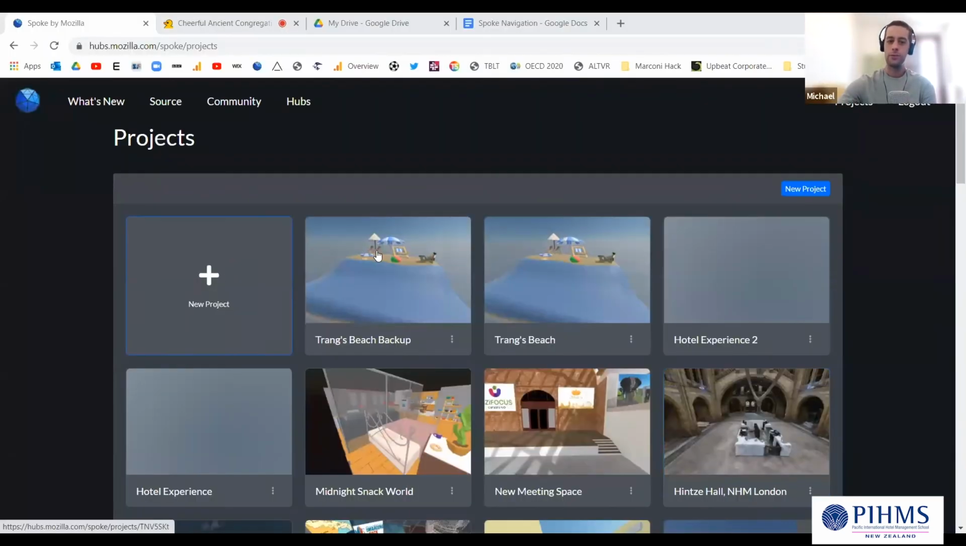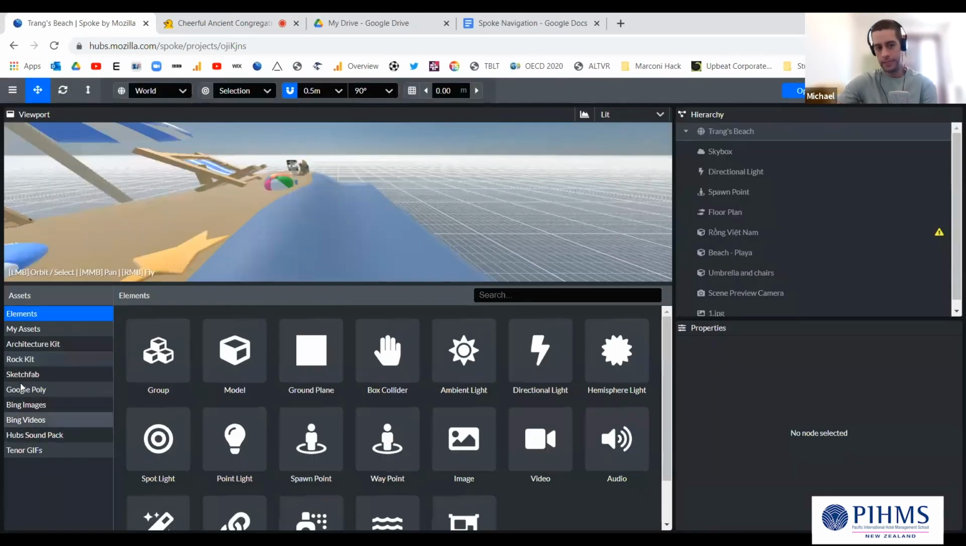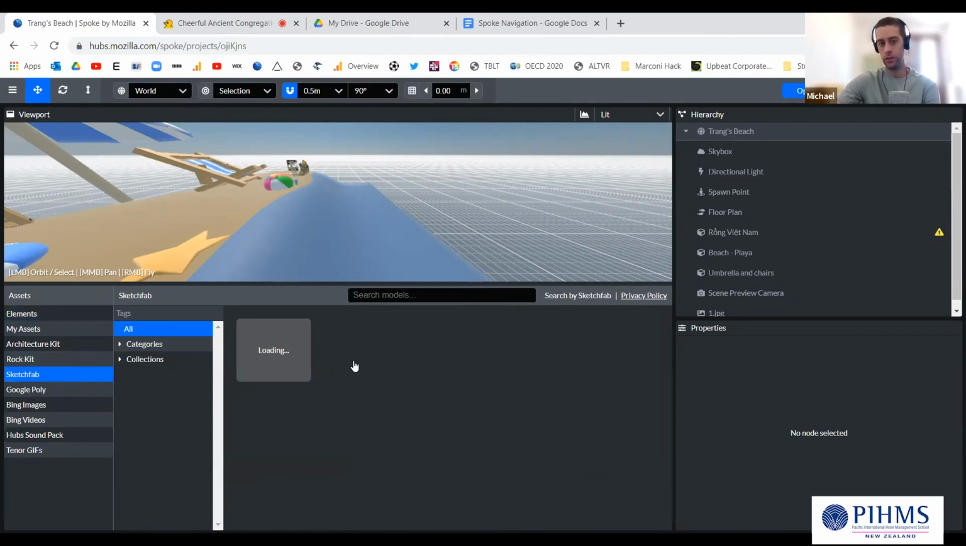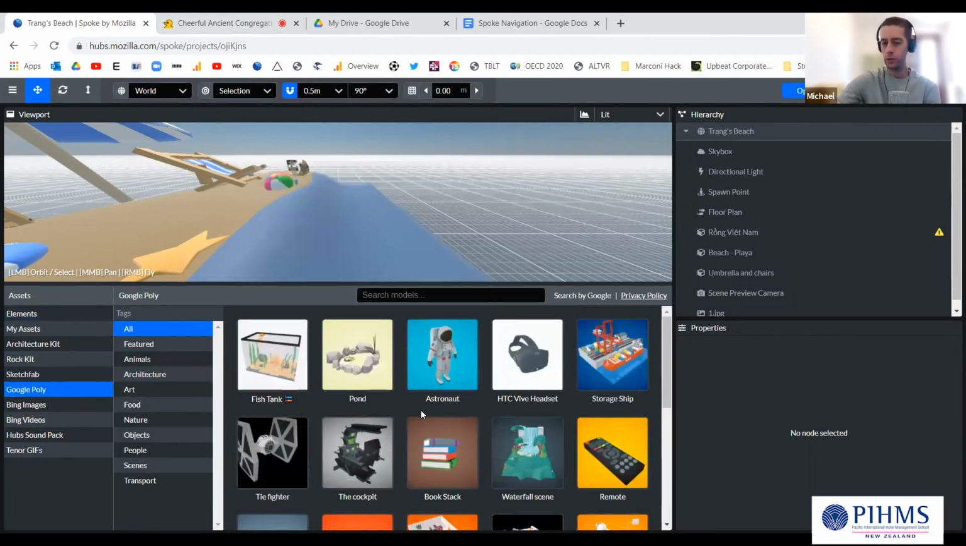Okay. So, like I showed you, with your projects, on the left here, this is the important section because it gives you lots of different things. We saw Sketchfab models, we saw Google Poly models. I recommend you use Google Poly because they're a lot more simple.